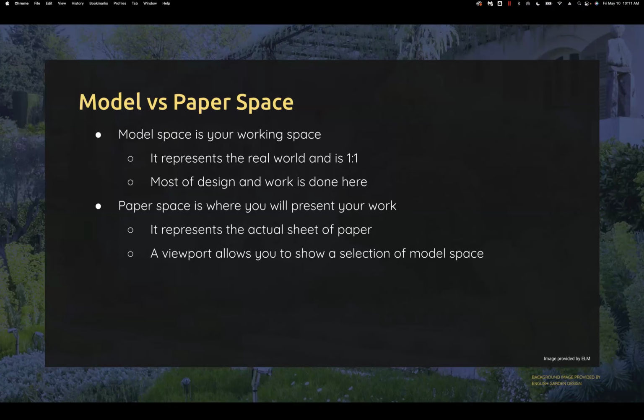The viewport will have a viewport scale that we need to deal with. Because everything is drawn in 1-to-1 at model space, there's no way we could fit the entire project from model space on a single sheet of paper. That's where the viewport and viewport scale comes into play. We can set that up so that our plan is properly represented on the paper.